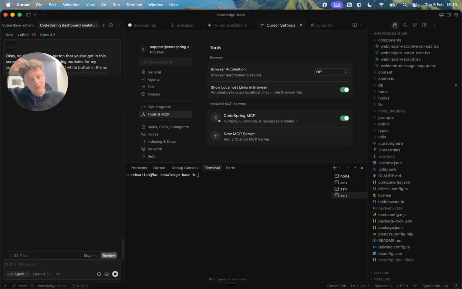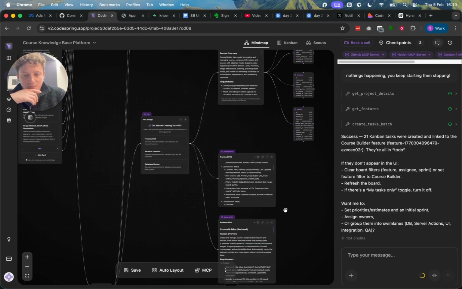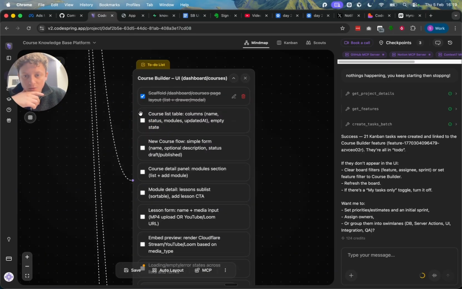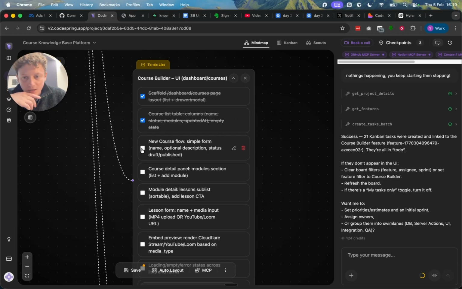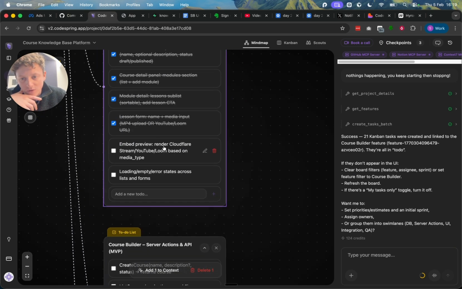So let's just send this through and make those final changes, and then let's come onto here and tick off the things that we've done. So scaffold, the dashboard, course page layout, which we've got. Course list and table has been done. We've got a simple form for creating courses. Module detailed lesson, sublist, sortable. Yep, I think we've got that. We haven't got the embed preview. We have the loading thing set up.